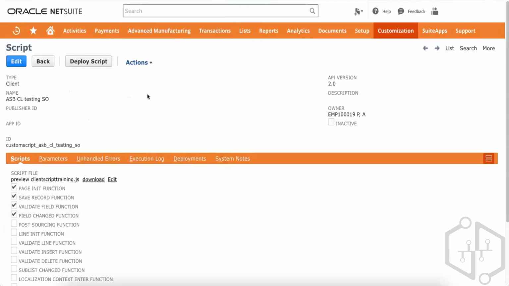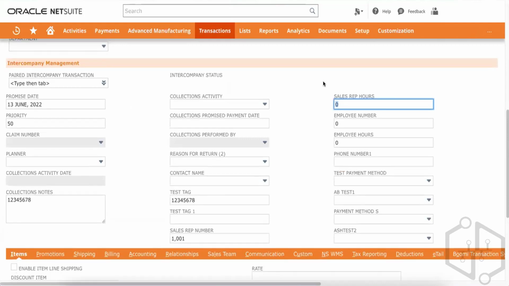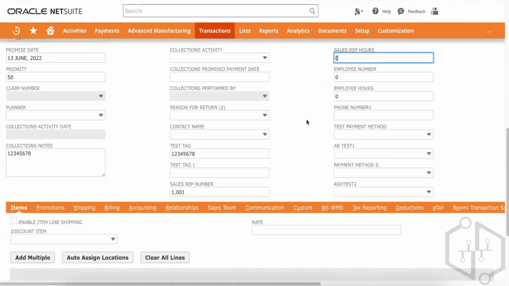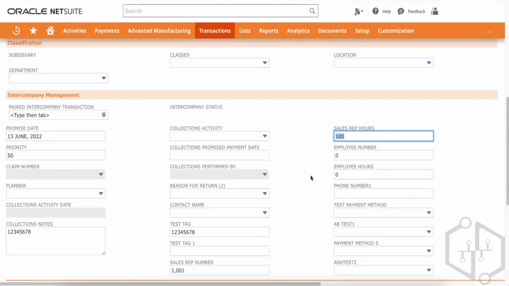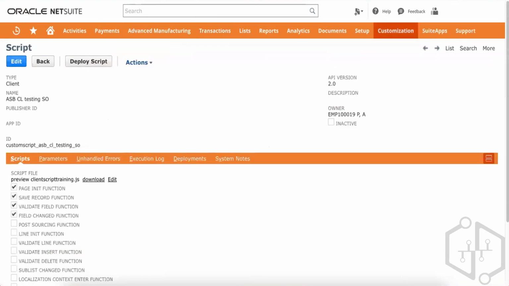As soon as I loaded the sales order, you see the values defaulted to 1001 here, and sales rep hours is 0. Now let's see, I make this a field change. I think there is some other script which is also deployed and making it.